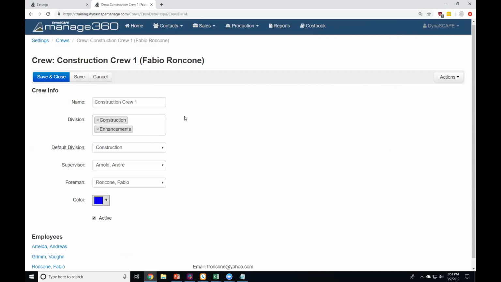So the crew can have a color. And if you color code your equipment, you'll probably end up using whatever color you already have for that crew.